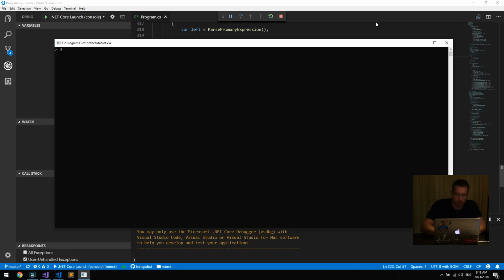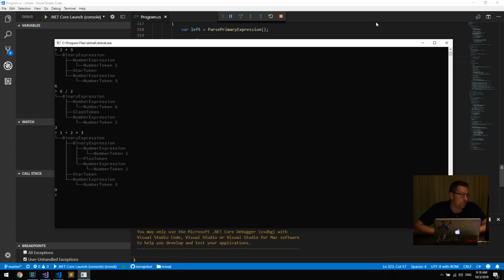Now let's say 2 times 3 is 6. All right, that seems good. 6 divided by 2 is 3. Well, 1 plus 2 times 3 is not 9. So the reason this is saying 9 is because the parse tree does not actually honor our normal priority rules, right? Normally you would say 2 times 3 binds stronger than the plus here.